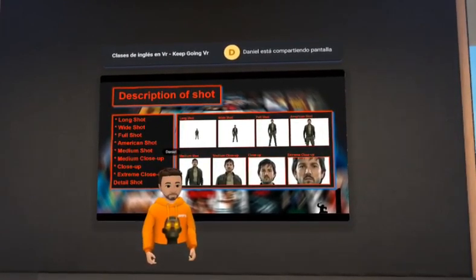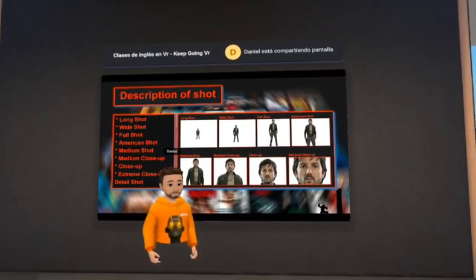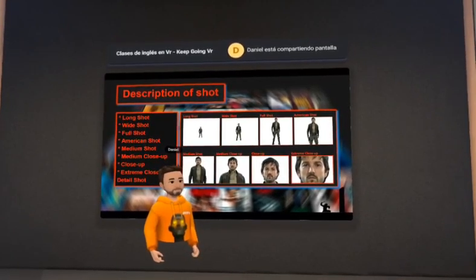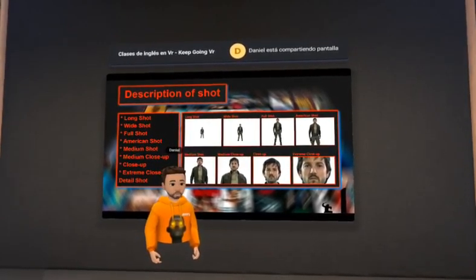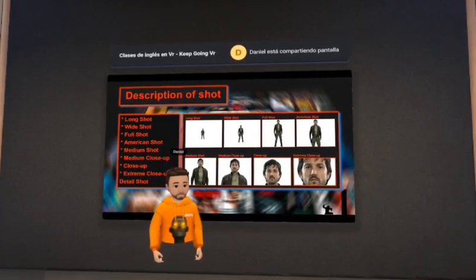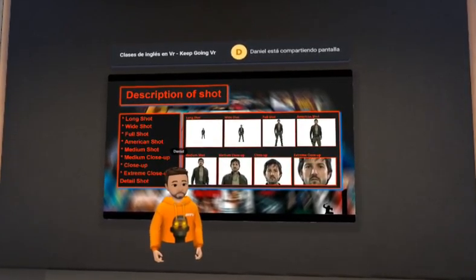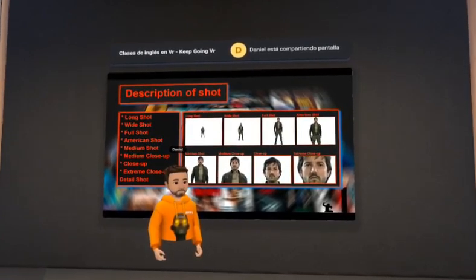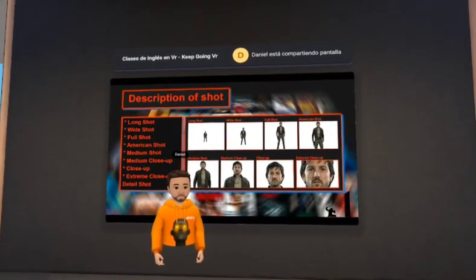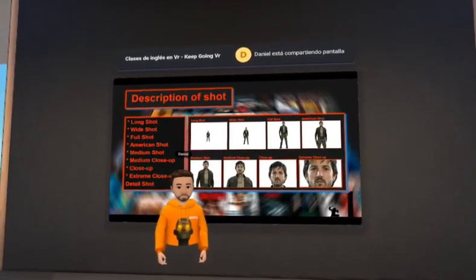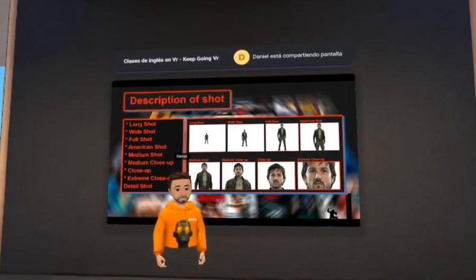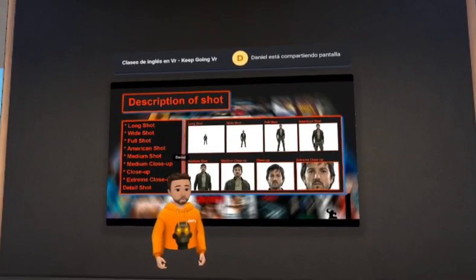Medium close-up shows the character from the chest up, useful for highlighting action or dialogue between characters. Close-up focuses entirely on the face of a character or on a specific object, used to highlight intense emotion or important details. Extreme close-up or detail shot focuses on a specific object or part of the scene, useful for focusing on important details that may go unnoticed in the other shots.